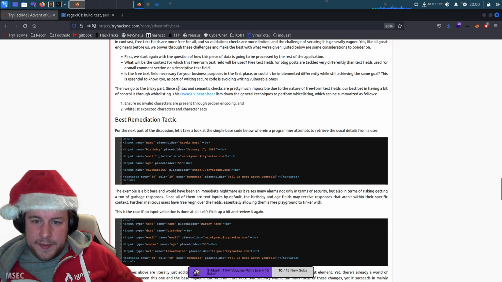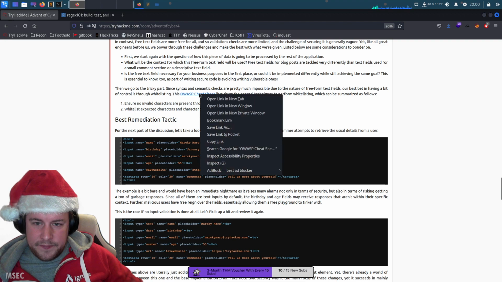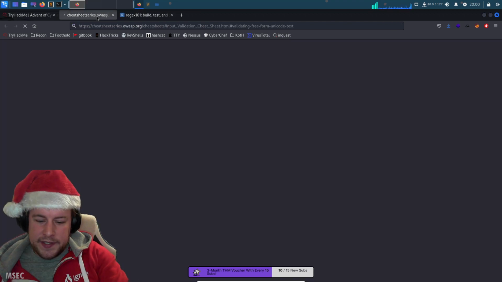Then we go to the tricky part, since syntax and semantic checks are pretty much impossible due to the nature of a freeform text field. The best bet is having a bit of control through whitelisting. This OWASP cheat sheet lists the general techniques to perform whitelisting and can be summarized below. Ensure that no invalid characters are present through proper encoding, and then whitelist expected characters and character sets. You should definitely check out the cheat sheet series, by the way, it's phenomenal.